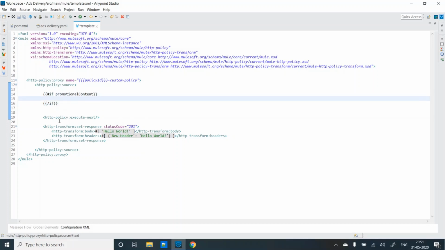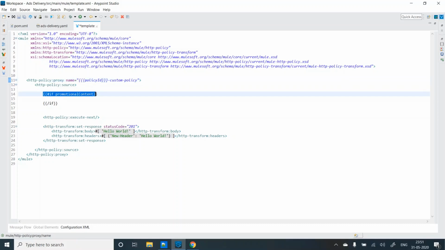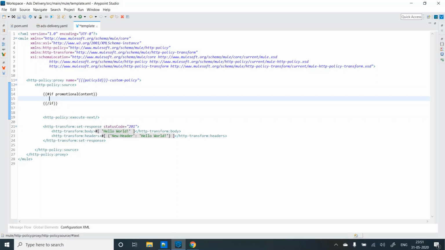Alright, so the difference between 2 braces handlebar and 3 braces handlebar is, when you want to get the actual value, you use 3 braces, and if you want to use some logical condition or operator, you use 2 braces. Like in this case we are using if with the value of promotional content, so we use the one with 2 braces. But in this case we want the policy ID that was created in the runtime or in the API manager, so we use the policy ID with 3 braces. So that's the difference.